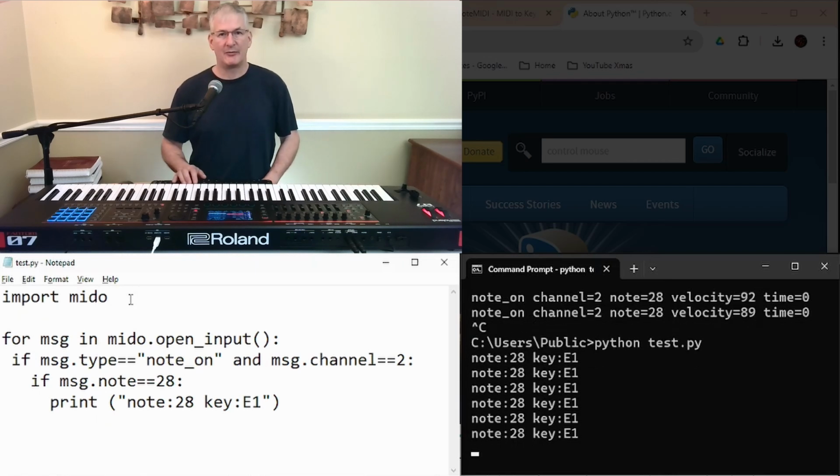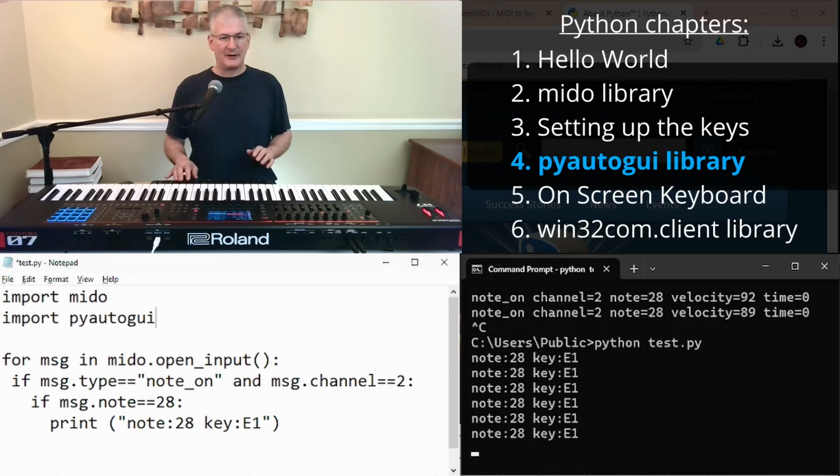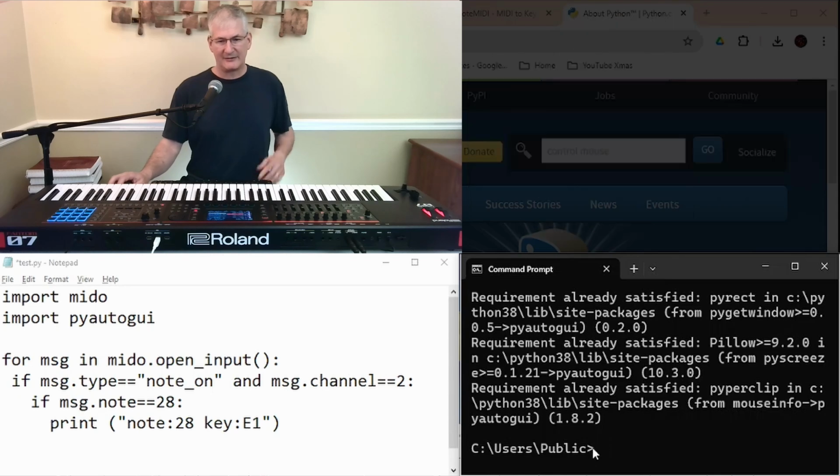Well, I'm going to need another library. If you are Windows only, you can experiment with the keyboard module. That's not bad. You can do a search on that and learn more about it. I'm going to use pyautogui. Now, pyautogui is a more capable library, and it works on Windows and Mac. You do have to install it. So you go pip3 install pyautogui. And like before, this one's a little more comprehensive.